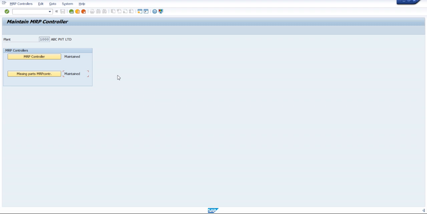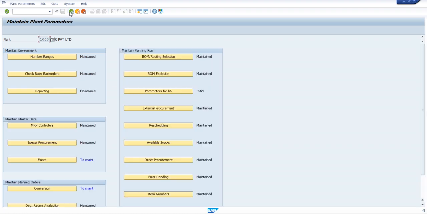Okay, it will be maintained over here. So what will happen over here is, this will be maintained. Okay, so now we have maintained this. Okay, so just go back.